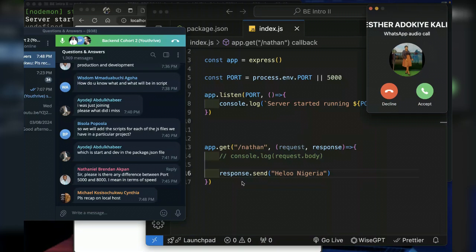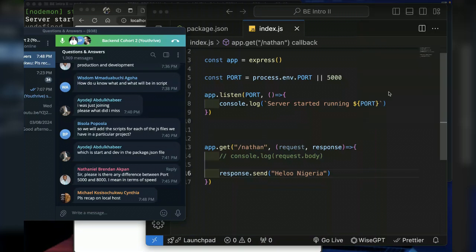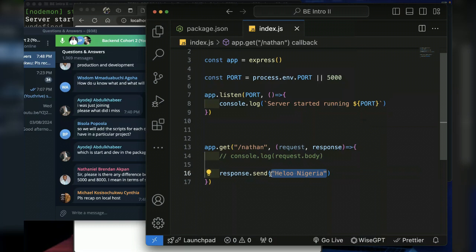Like I told you before, backend before used to be you write a backend to render HTML pages. To render HTML pages. Okay, so you decide what kind of response to send. And here I'm deciding to send a string. You can send HTML pages. You can send arrays. You can send objects. You can send object of arrays.